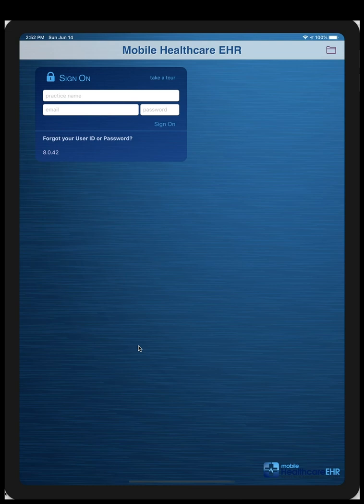Mobile Healthcare EHR is available on the iPad, iPhone, and the Mac App Store. This tutorial will be done inside of an iPad 11-inch second generation to demonstrate how it is fully featured on the iPad device, as the iPad is our primary device. However, the app works perfectly well on the Mac as well.